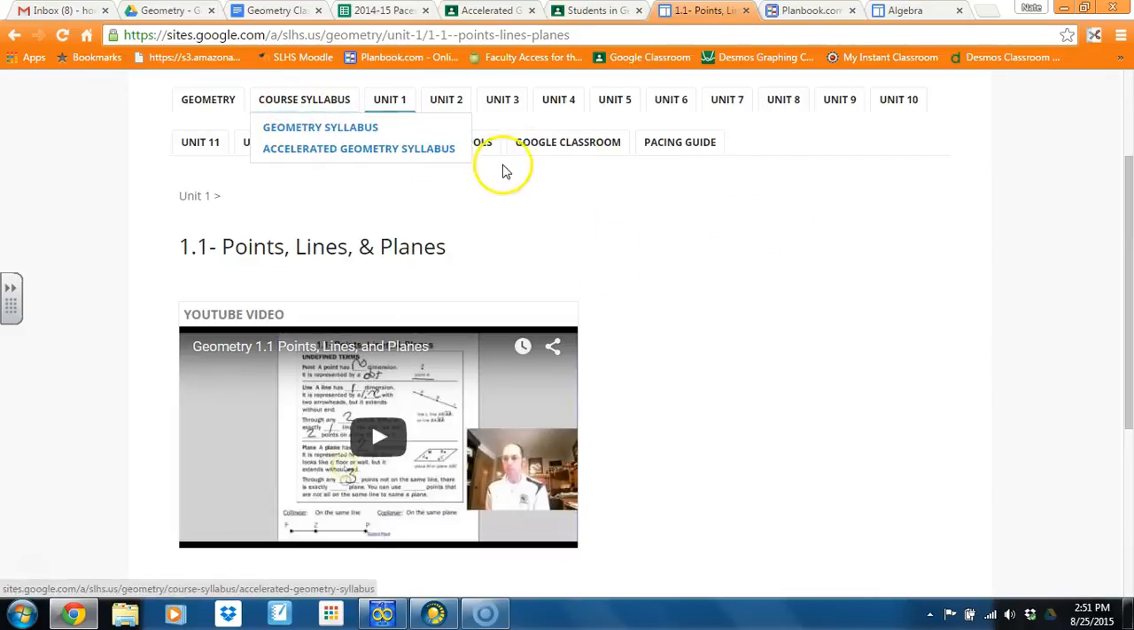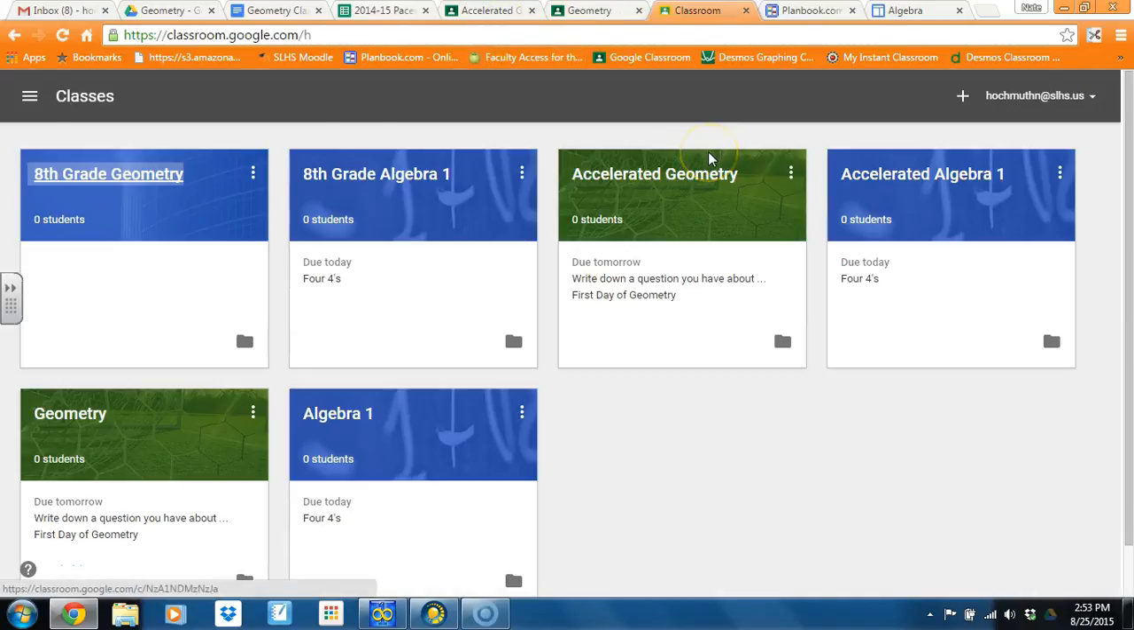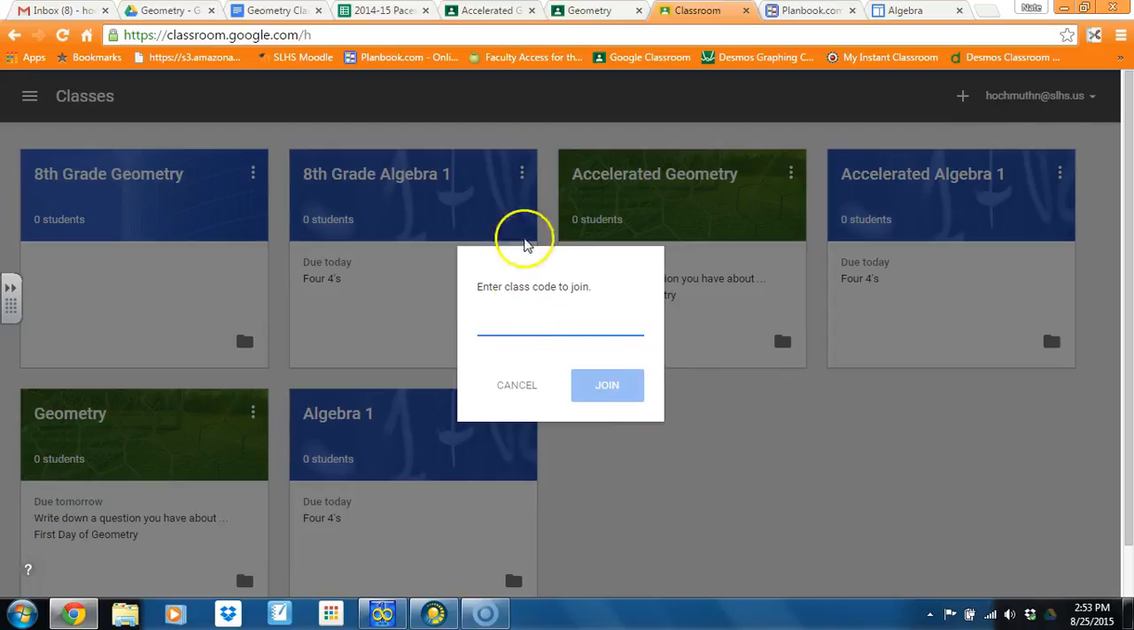Okay, the way you'll also be connected is through Google Classroom. If you click this link, it'll take you to Google Classroom. When you get to Google Classroom, you'll need to be signed on with your Shoreland Google account. You'll click this plus button and click Join Class. You'll enter the class code to join.